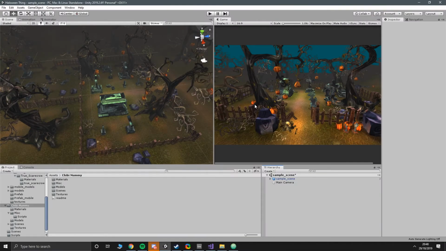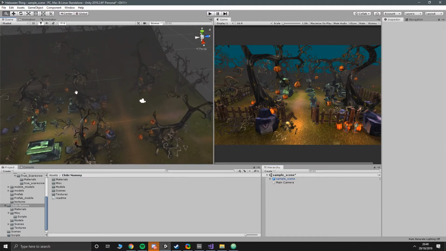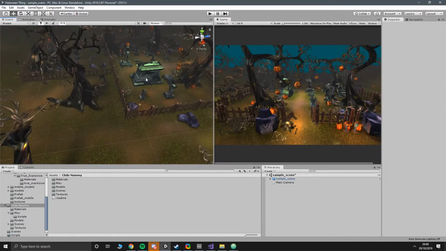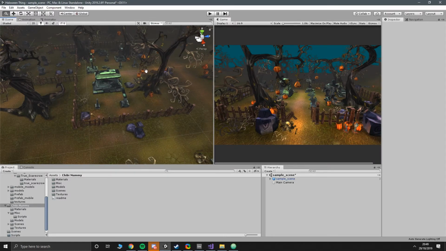So this is the asset I picked. I just went onto the Unity asset store and typed Halloween, clicked free, and this cool little asset showed up. This is a full complete graveyard. This is the scene that comes pre-assembled with it, so I haven't built this. This is the demo scene that came with it. I'm just going to use this.